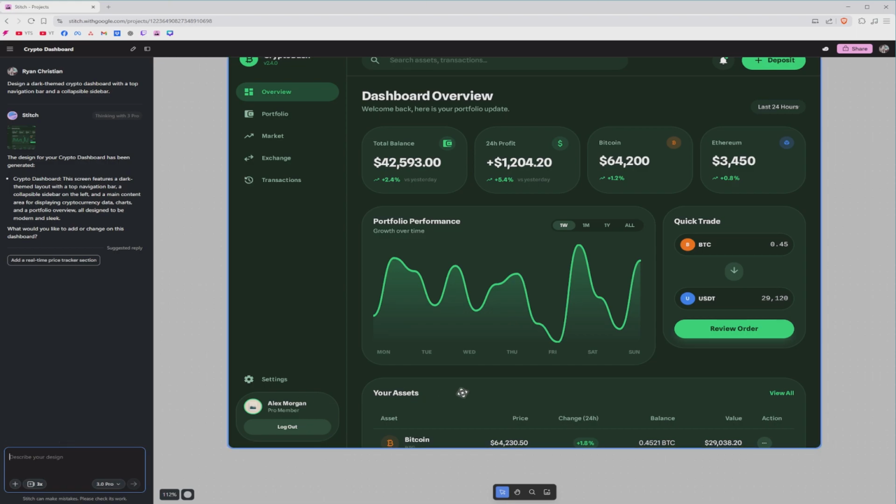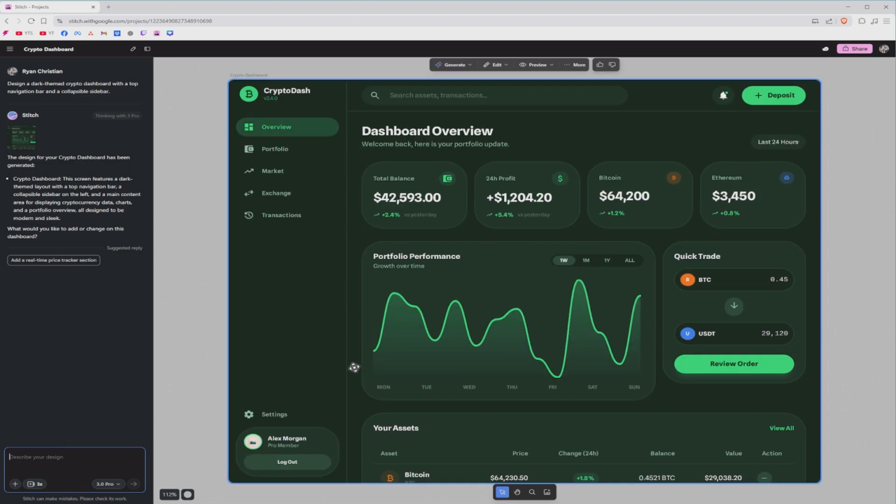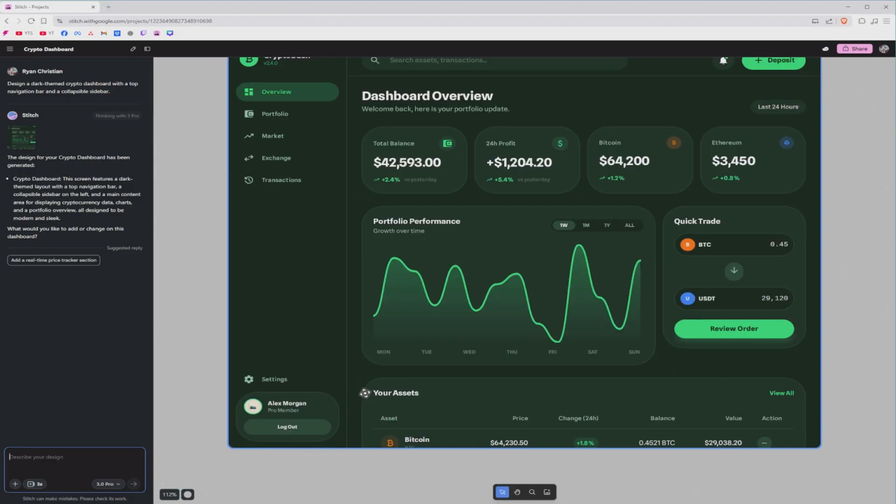So do keep in mind, while Stitch right here primarily builds the front end, you need to plan how it will connect to real-time data sources such as APIs. So the generated code right here can be integrated with APIs from providers like CoinGecko or other platforms to fetch live prices and user data.